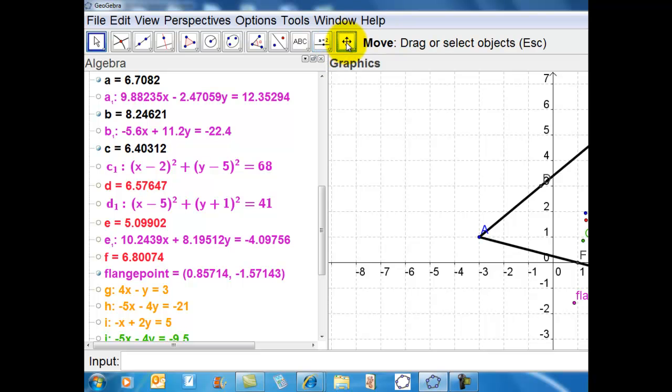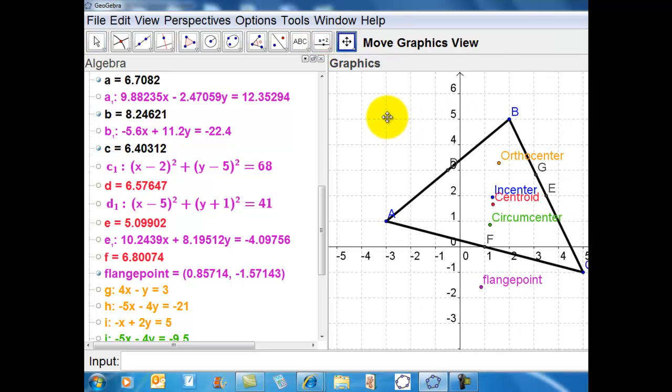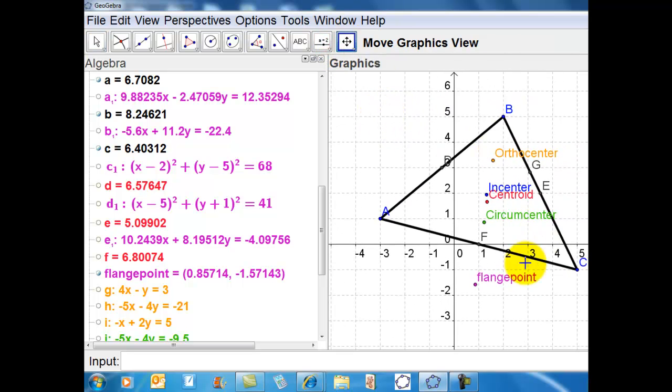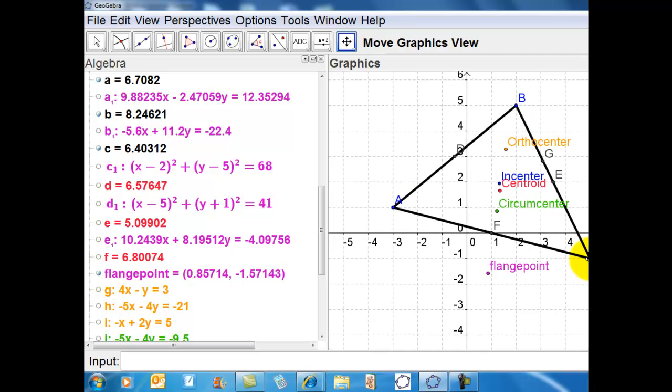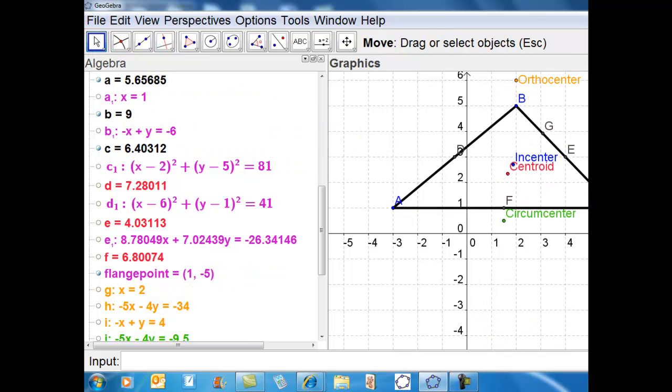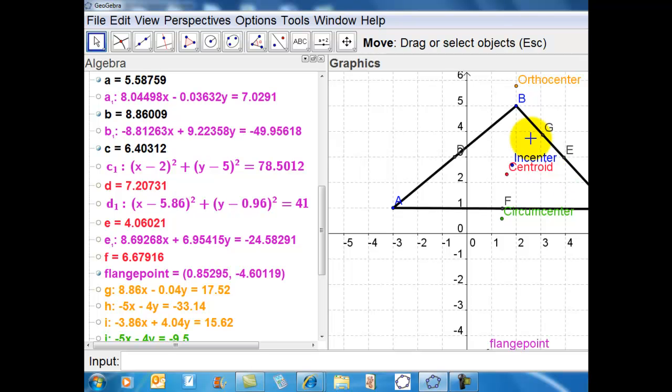Now, focusing on the graph, it looks like they all line up here, but that's because we're close to an isosceles triangle. If you make an isosceles triangle, you're going to find that all the points line up. Let's make it isosceles.